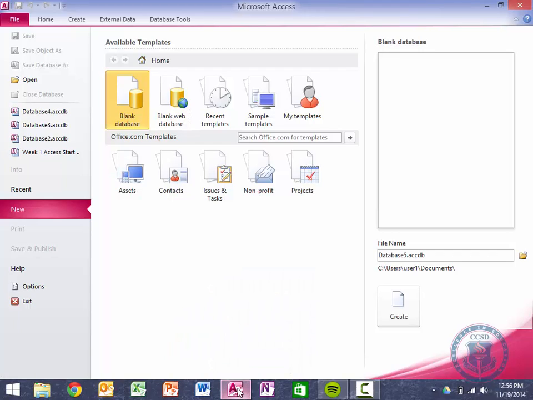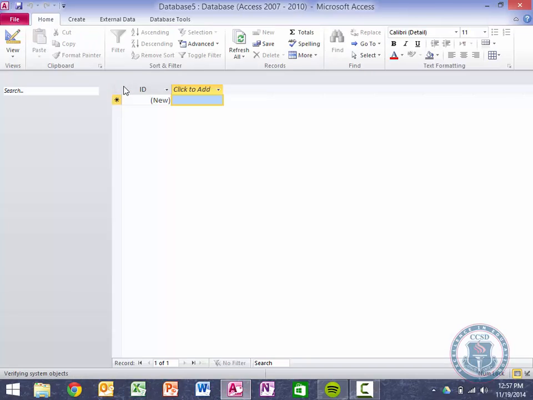So we've opened Microsoft Access. All right, so we've opened up Microsoft Access. Has everybody gotten to this point? Andrea? Okay, just want to make sure. We're going to go ahead and open up a blank database. So we're going to double click blank database.